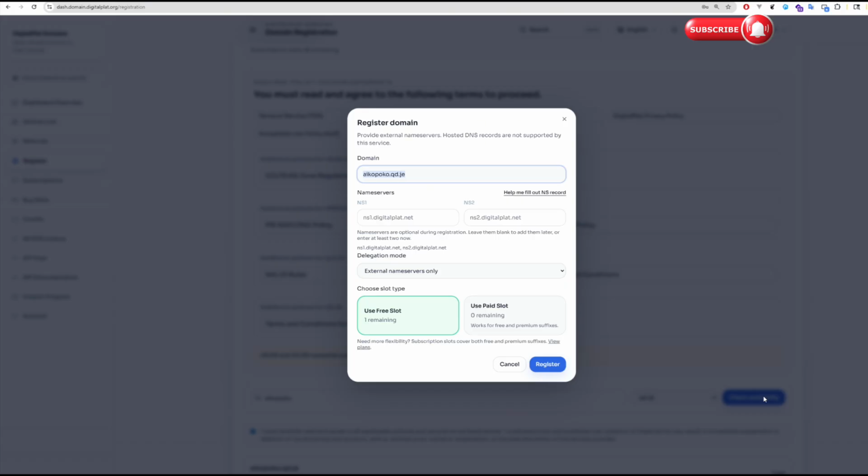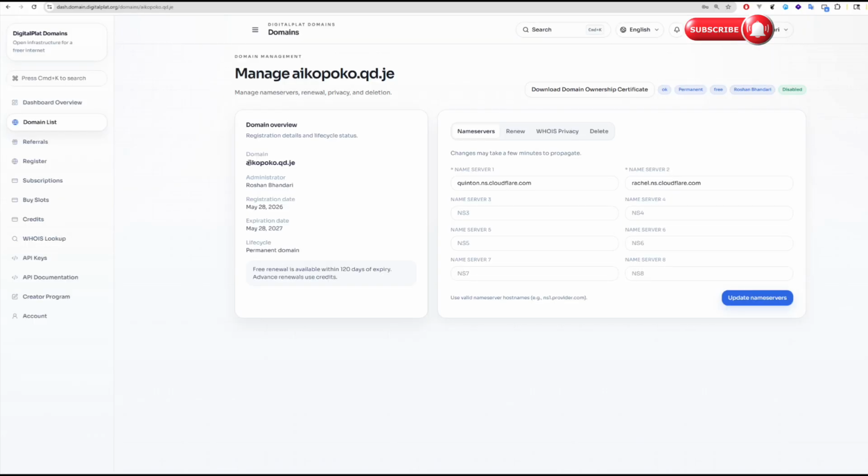If the domain is available, you can go ahead and register it. It will be yours. You can either enter your desired name servers now or update them later if needed. You now have your free domain.